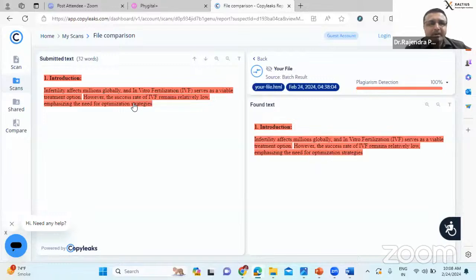And now I'm getting 100% comparison. Can you see? With the latest time and all, your HTML file. So you get the complete report.